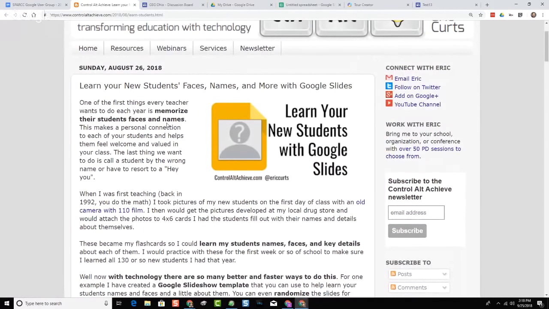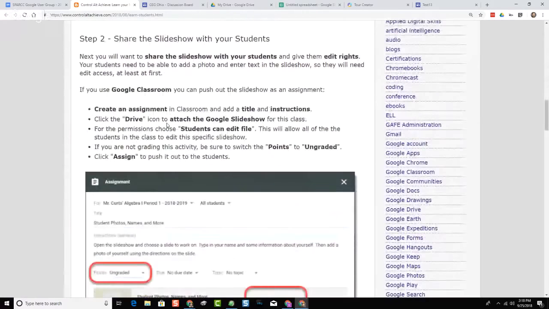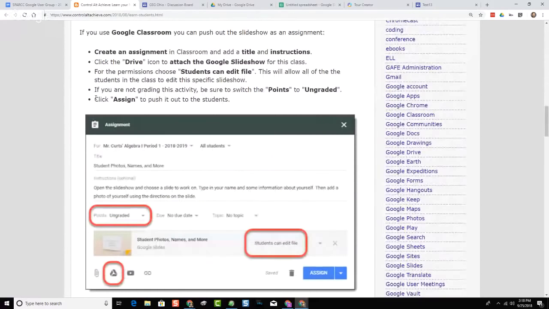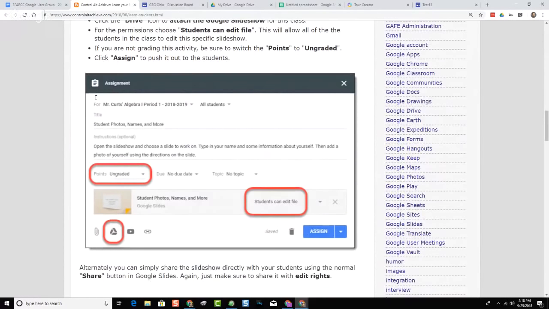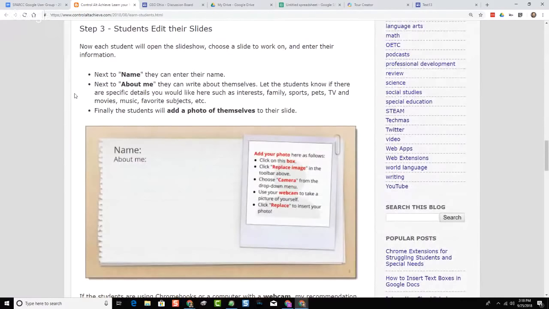When I was a teacher, I taught middle school math. I would take a picture of every student the first day of class, and I would develop the photos. It was with like a 110 camera, and then I would have the kids fill out a 4x6 card with all of their information, and I would staple the picture to the card. I would sit at night flipping through the cards, memorizing kids' names and faces, because it's so important not to do a "hey you" or to call a kid by the wrong name. You want to connect with them. And so I said, can we digitize this?